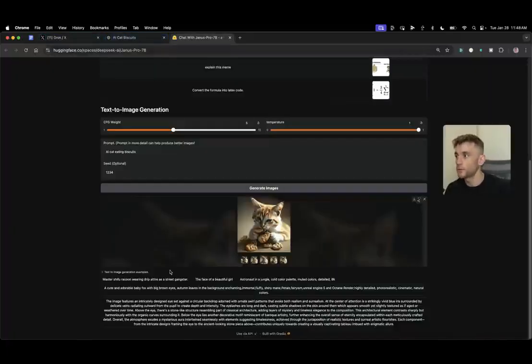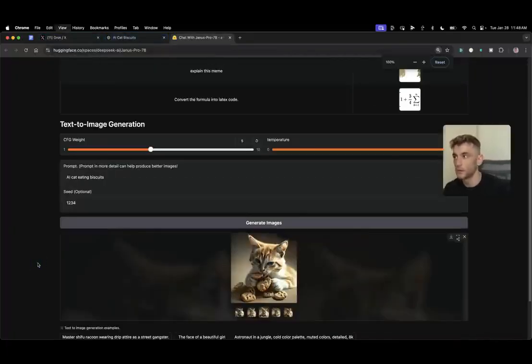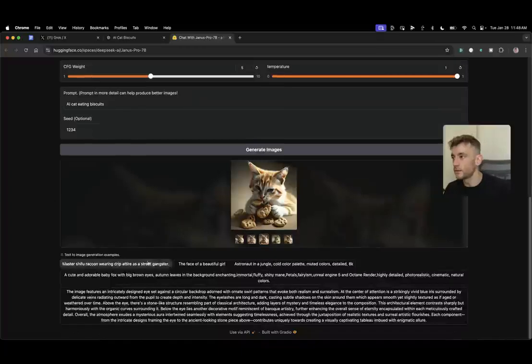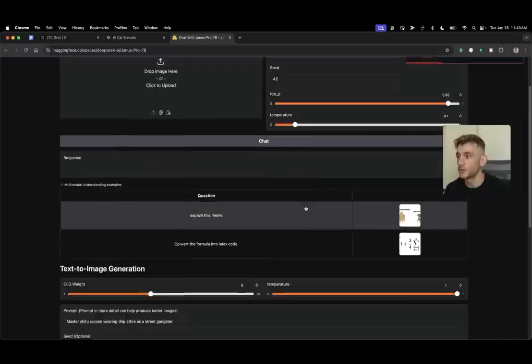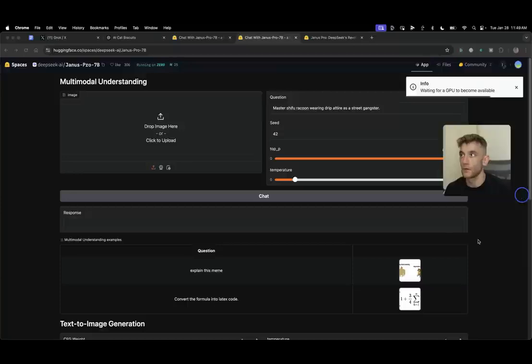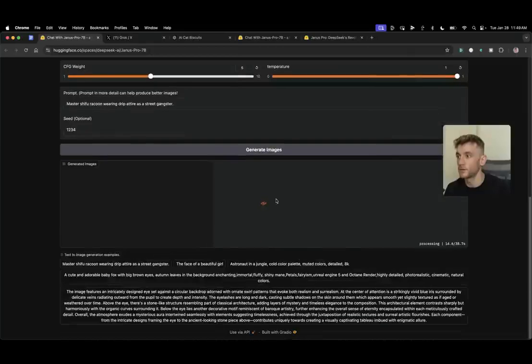Now, we're going to go with some of the base prompts inside Janus as well, because you can see it's got some default prompts that it recommends. So, for example, Master Shifu, raccoon wearing drip attire as a street gangster. That sounds promising. So we're going to generate the image. Let's plug in the prompt there. We'll hit generate image. You have exceeded your free GPU quota. That's it. GG, folks. So instead, we'll just find another space host in Janus Pro. We'll wait for that to be available. And you can see it's generating the image now. I just had to refresh the page and then we're good to go.